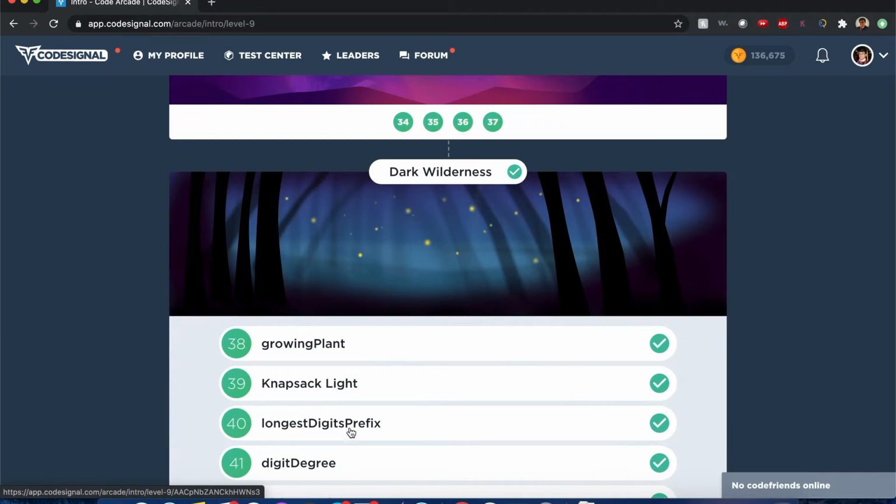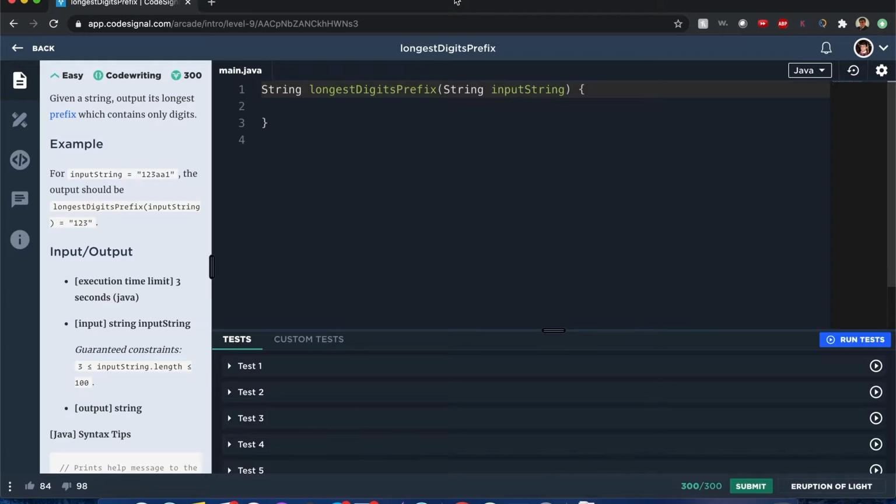Codesignal Arcade longest digit prefix. Hello Internet, my name is Joshua and I'll be solving this problem, longest digits prefix, and I'll be giving you the answer. So given a string, output its longest prefix which contains only digits.